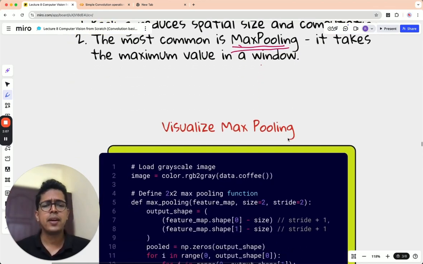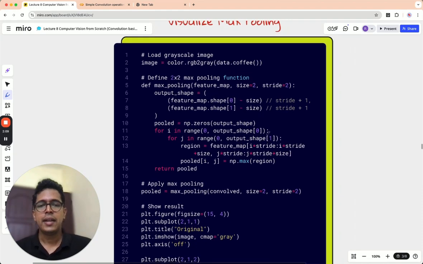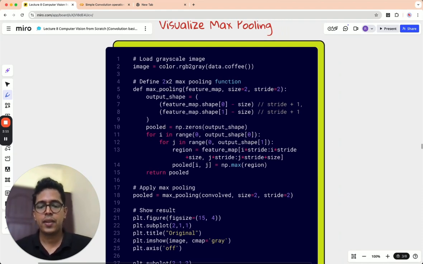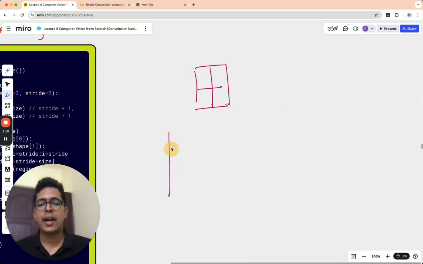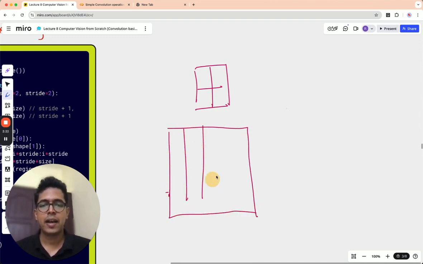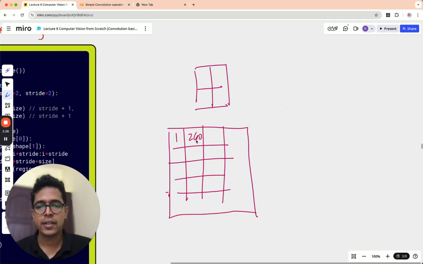For example, let's visualize max pooling here. In this max pooling, let's say your pooling was of 2 by 2, all right, and then you had an image which had a bunch of pixels, and the pixel values are, let's say, this is 1, this is 240, this is 34, and this is 22.